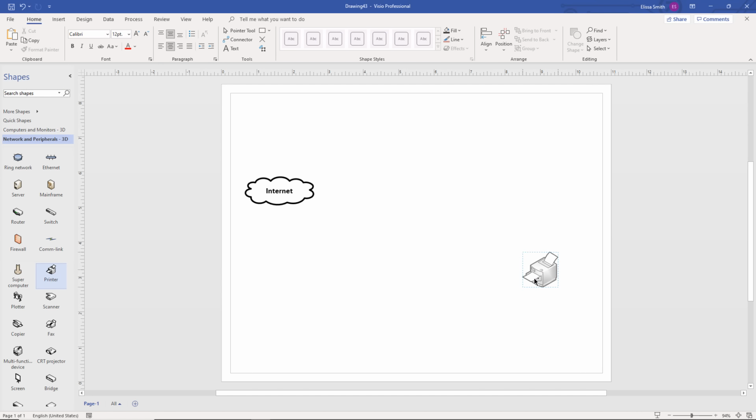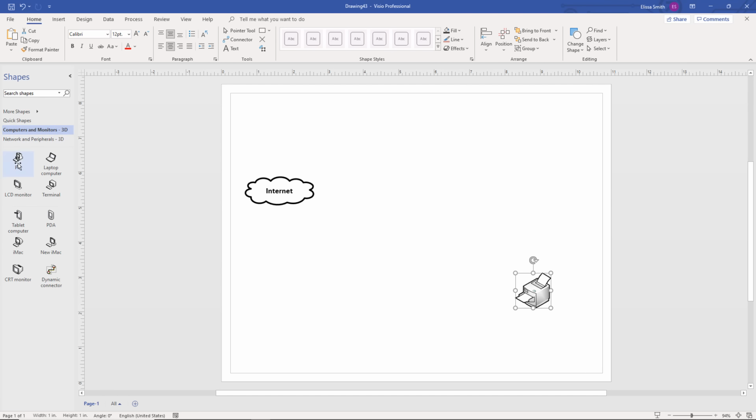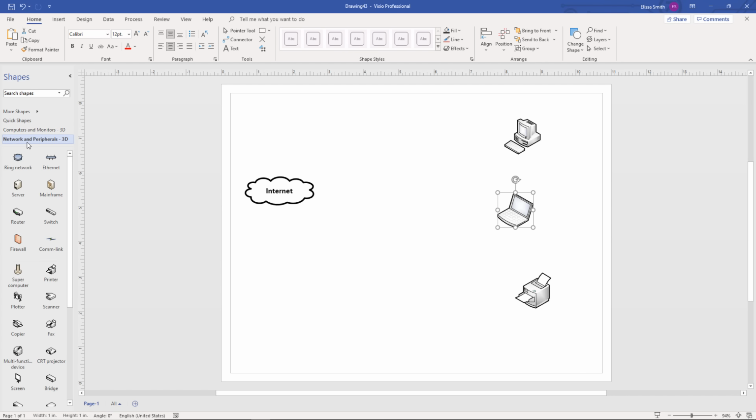And you'll see that when I drag them on, like I'm bringing in a printer, I'm also going to come in and go to Computers and Monitors and bring in a PC and a laptop. This time the shapes do have a 3D aspect to them. And really, it's just kind of fun. Now I'm going to come down to Network and Peripherals because I would also like to get a firewall. This even has a brick aspect to it. I can make it a little bit bigger.